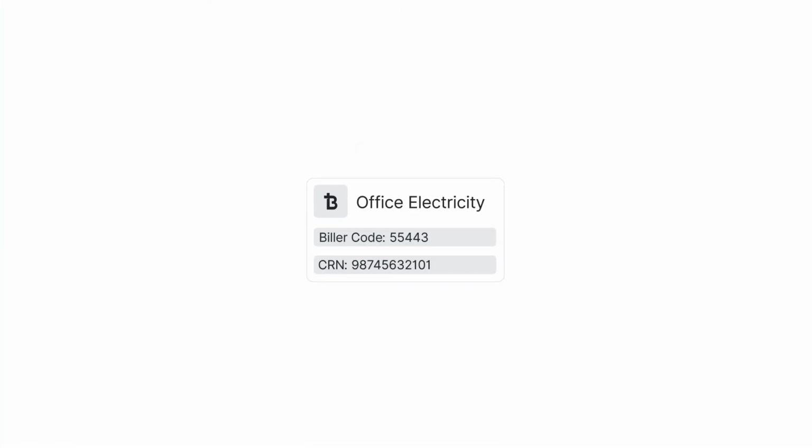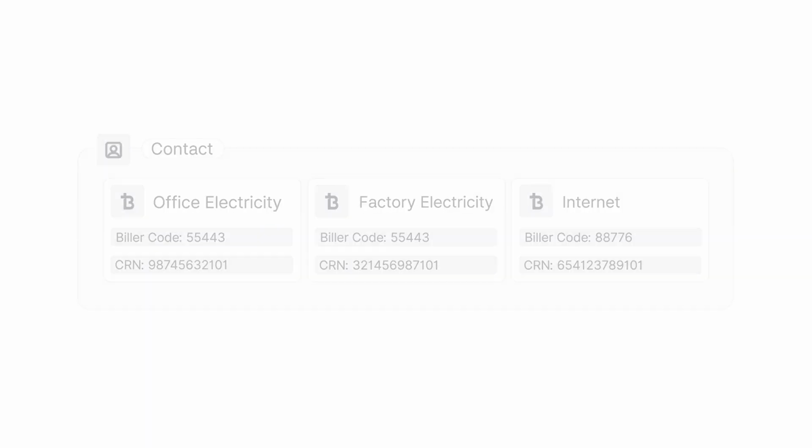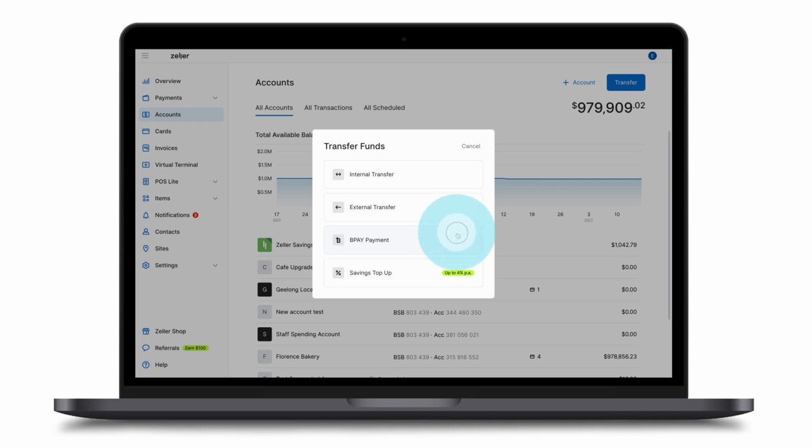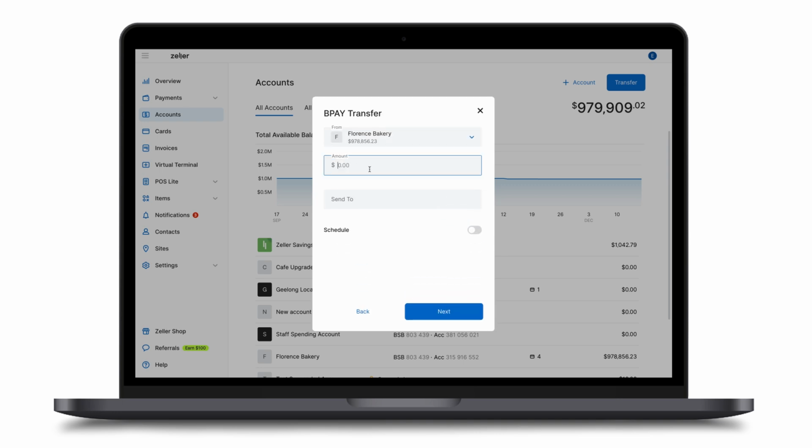To pay BPay bills with Zeller, create a bill for each BPay biller and customer reference number. Each bill is linked to a contact, which may have multiple bills attached to it. From the transfer window, hit BPay payment, then select an account to draw from. Enter the bill amount if you have it.